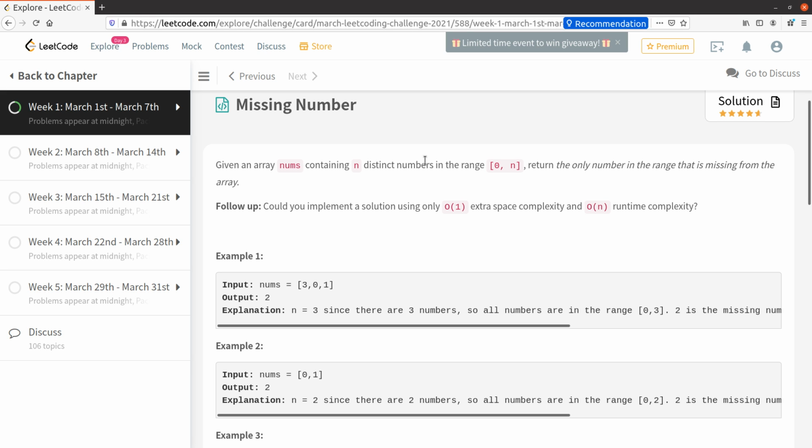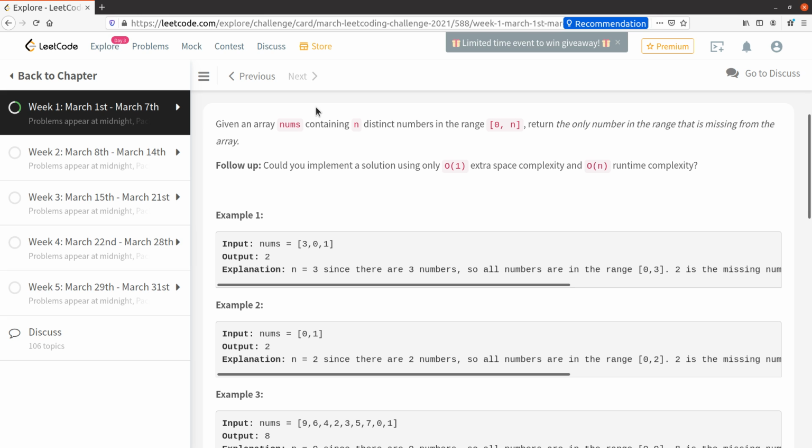Let's see how we can go through solving a coding problem step by step. So this is the March LeetCode challenge, and it's the third day, the missing number problem. So what is the problem? Given an array nums containing n distinct numbers in the range 0 to n.